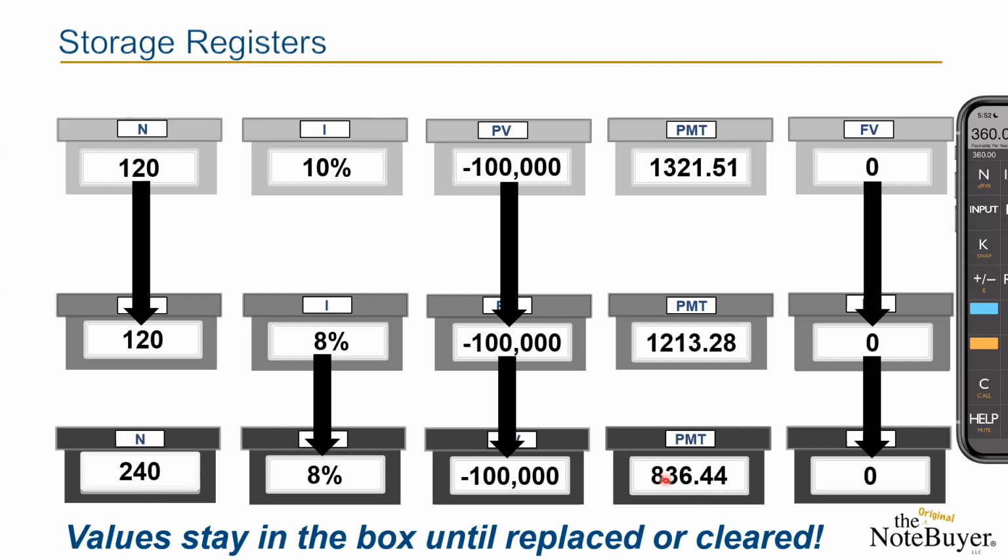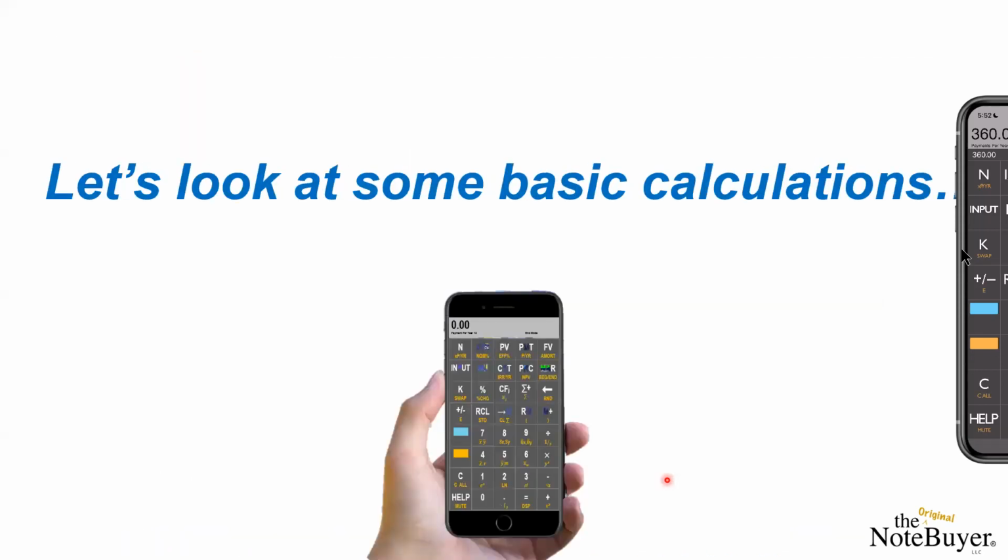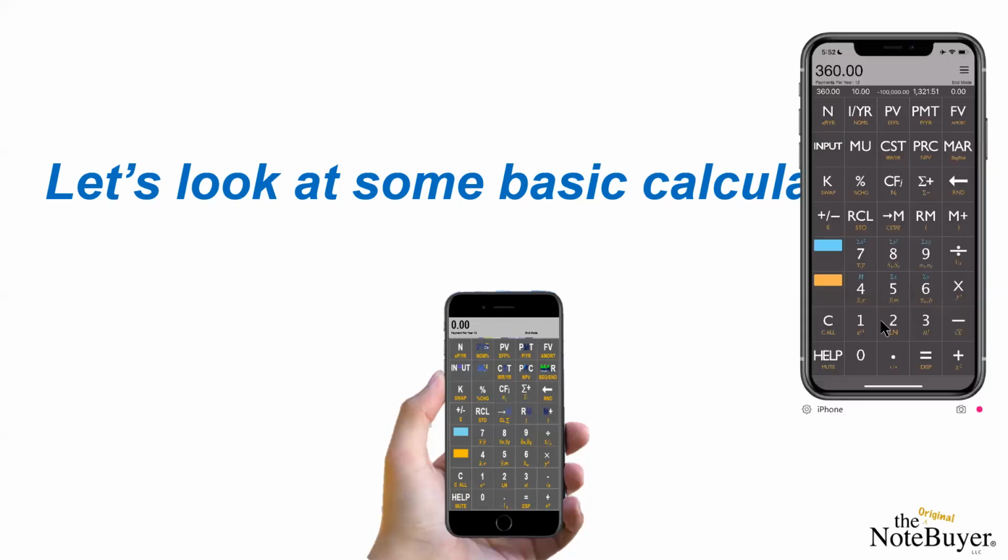So when you're doing a series of calculations on the same note, it's just convenient to leave these numbers in there and only change whatever is necessary. It saves you a ton of time. Okay, let's look at some basic calculations now.